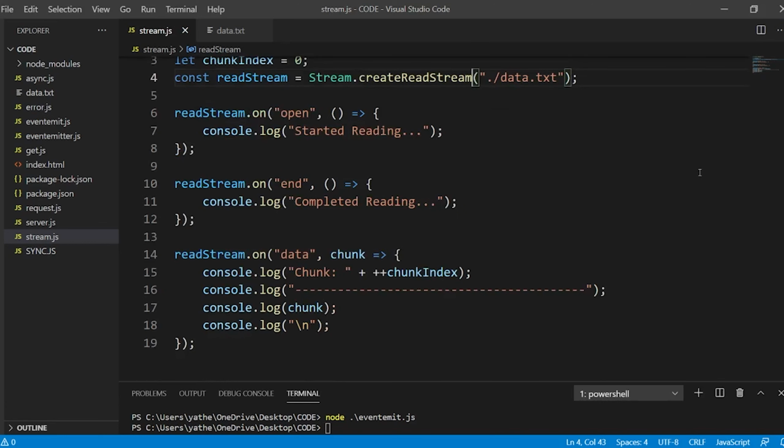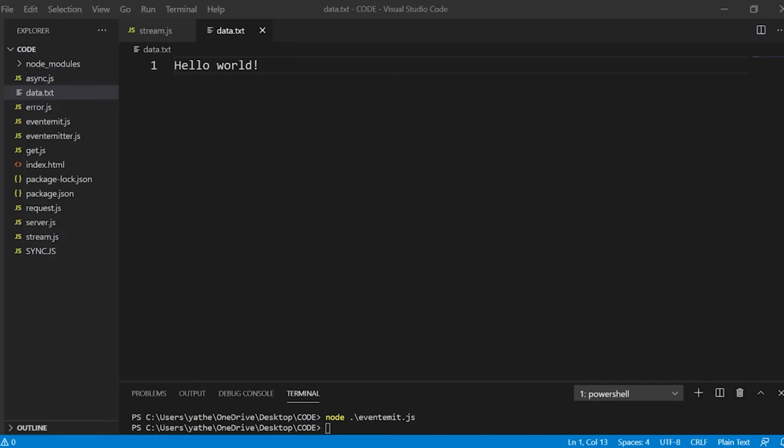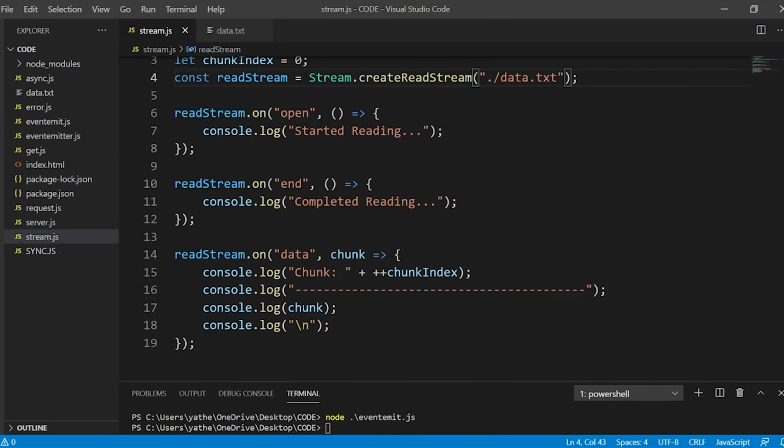By looking at this code sample, we can see that we created a read stream by reading the data.txt file, the data.txt file containing hello world, and we registered an event with open as a parameter and console logging started reading. And after that, we created another event with end as a parameter and console logging complete reading. And lastly, we registered an event with data and chunk as an input, and we are just console logging the stream of data.